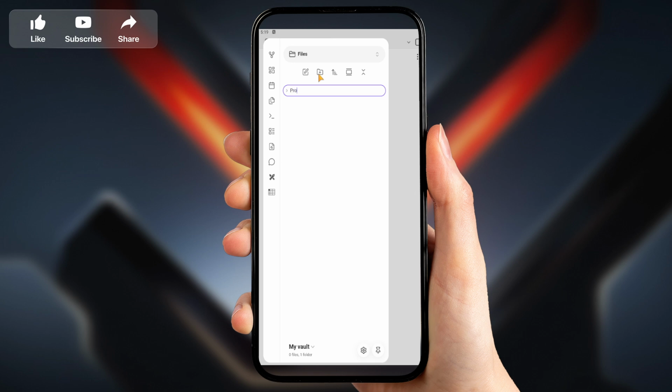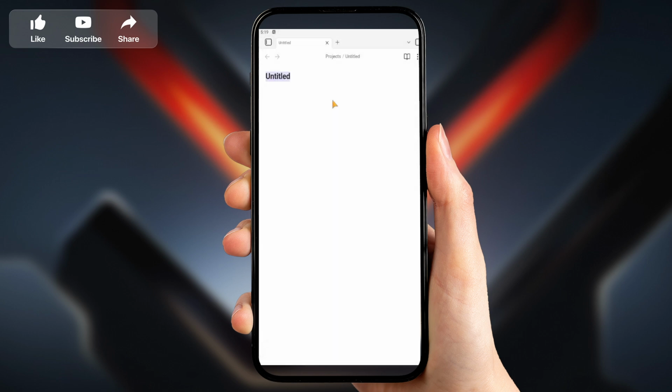Now open that folder by tapping it, and then tap New Note. A blank note will appear. In Obsidian, the first line becomes your note's title and file name. So start by typing a concise title. Below that, begin your content.